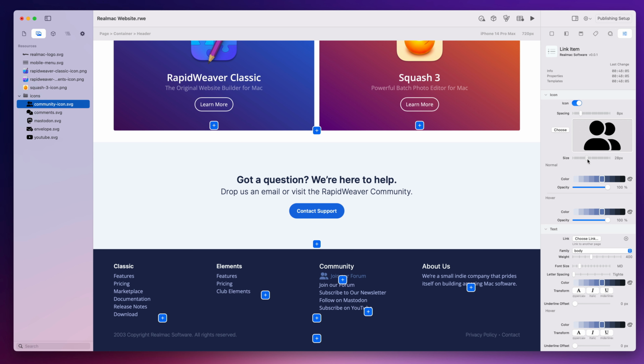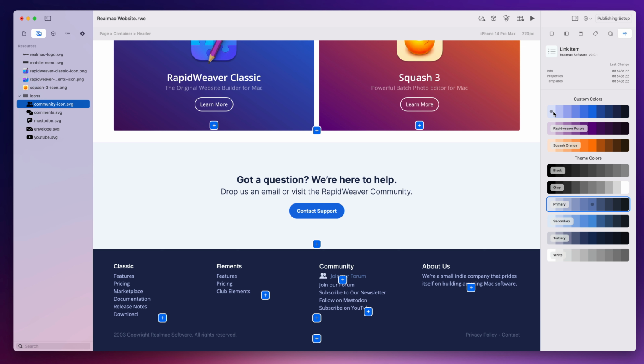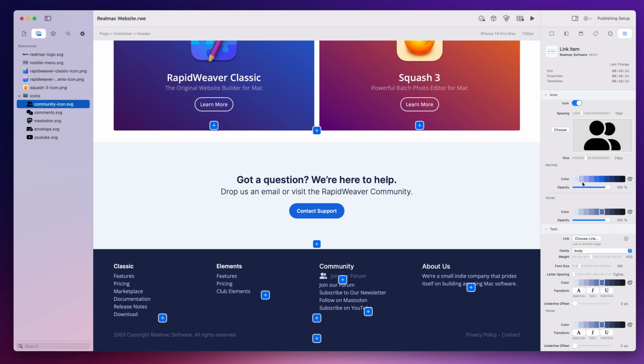And remember, SVGs are vector, so they're scalable and they look great at any size, but obviously that is too big. So let's go about 24. And I can adjust the spacing here a little bit. That looks good. And again, we want the colors. So I'm going to select that as a Real Mac brand color, and that's for the normal.